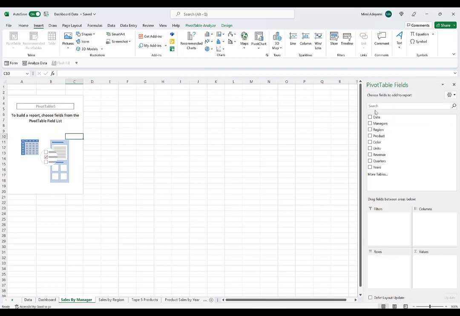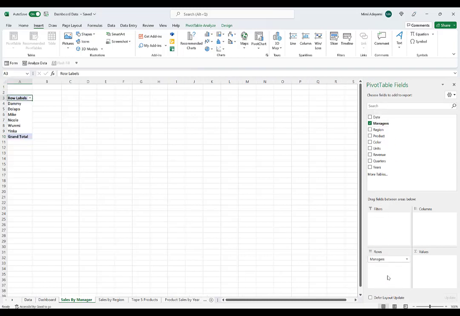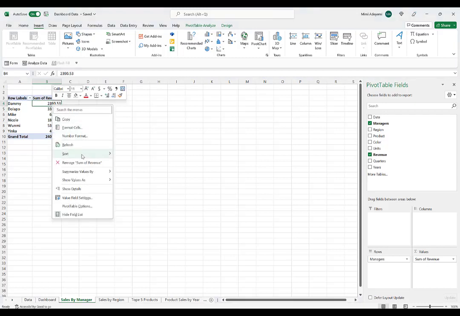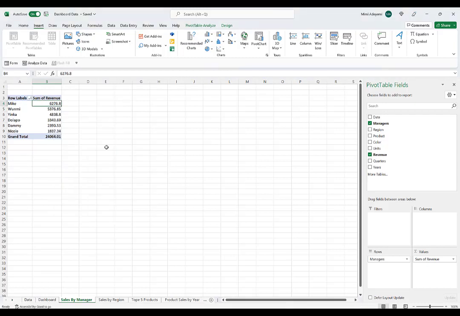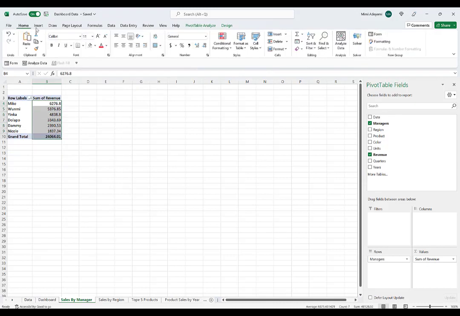The first thing we want to do is create sales by manager. So we're going to pick Managers and drop it in Rows. Then we pick Revenue and drop it in Values. And now we have the sales by managers. We're going to sort this from largest to smallest. Right click, make sure your cursor is on the number, then go to Sort Largest to Smallest, and it's going to arrange that from biggest to smallest. I'm going to take out the decimals here and just click on that.